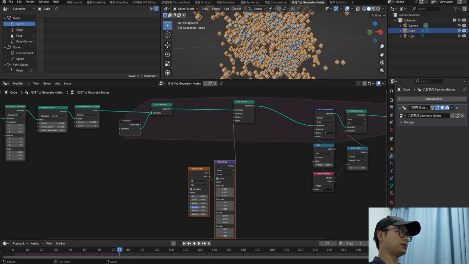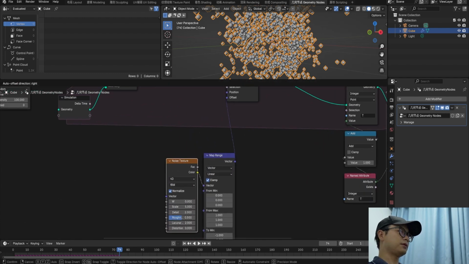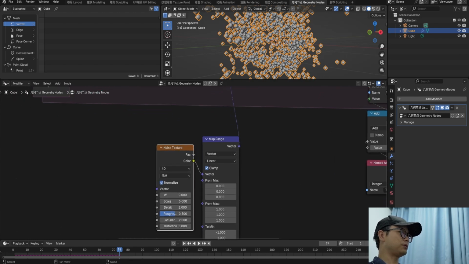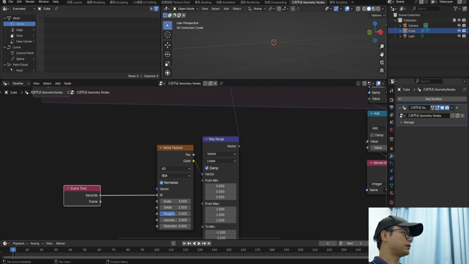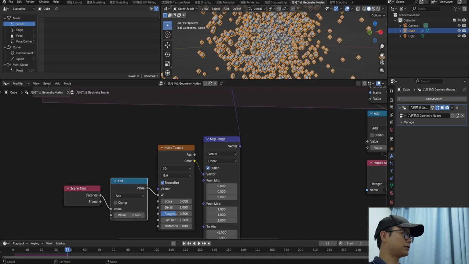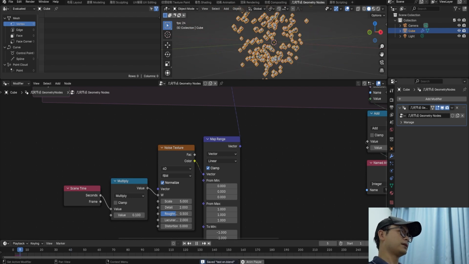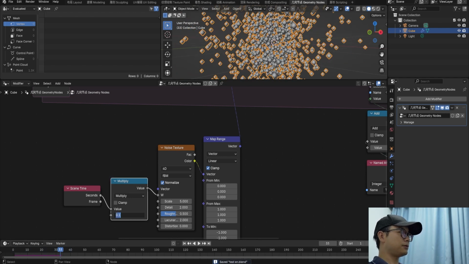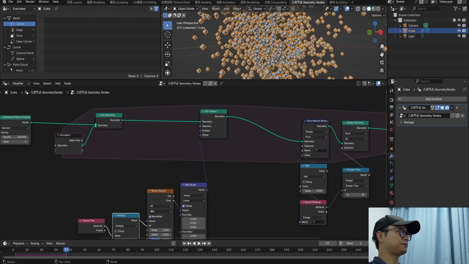And here we see that the particle is not changing every frame. They are not so beautiful. So here I will use W, like the seed. It's called a seed for the noise. So we will use scene frame, and as you can see it will be like this, and this is better. Here I will use math to connect here, change to multiply 0.1 to make it a little jittery. Yeah, just like this.